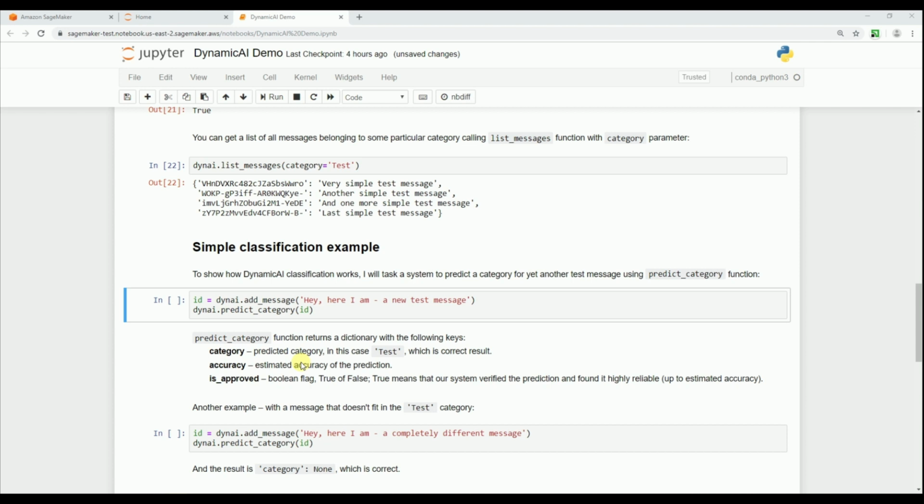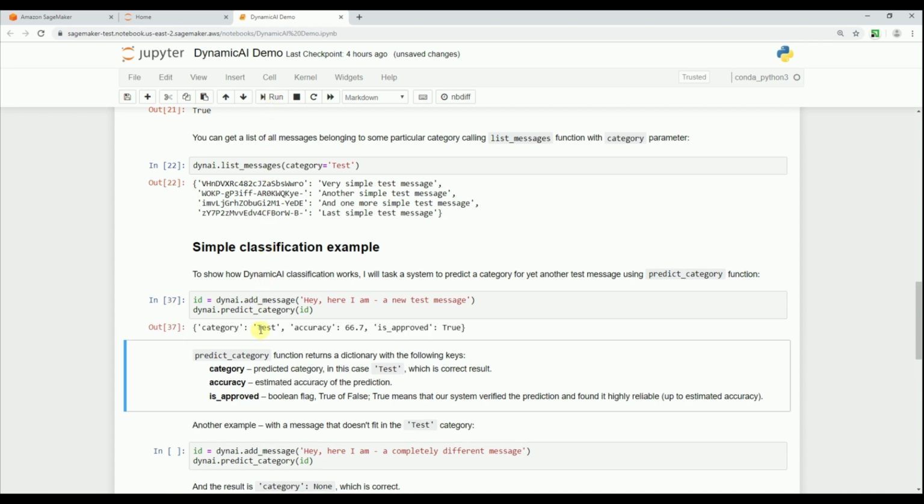Let's use DynamicAI to predict a category for a new message previously unknown to the system. Hey, here I am, a new test message. To do that, we will use a combination of addMessage and predictCategory functions. Let's run it. Okay. So, based on the dataset, DynamicAI system decided that this message belongs to test category, which is correct result. Also, system gives us estimated accuracy of this prediction. 66.7%, which is decent accuracy for such a small dataset.